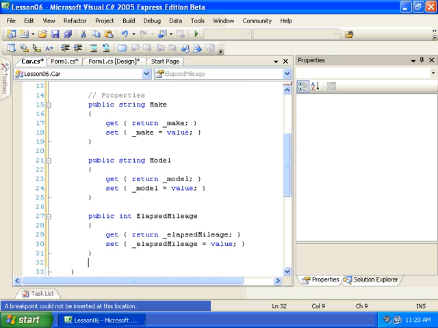Now, as we said earlier, properties have two parts, fields and then also properties. A field holds onto a value behind the scenes, and the property is the public accessor and mutator for that behind the scenes value. And this is the concept of encapsulation. I'll get back to that in just a moment.